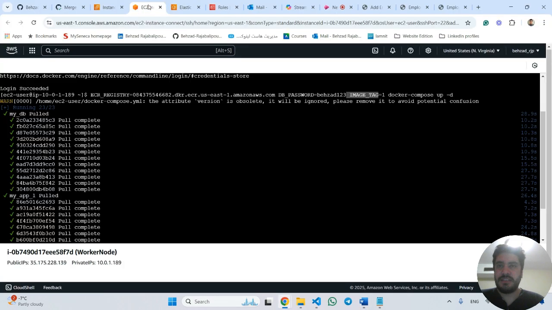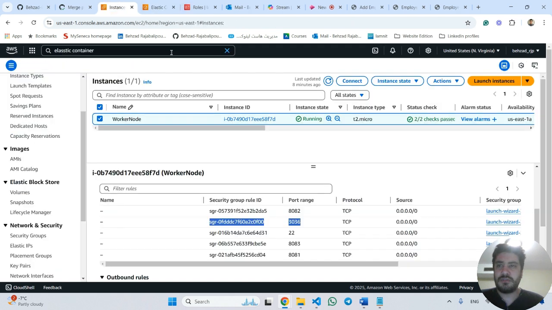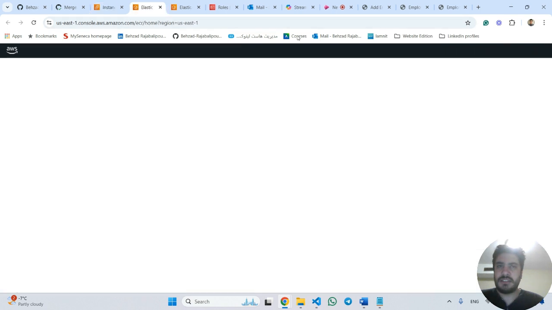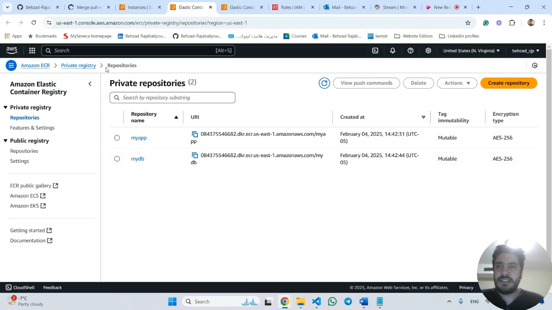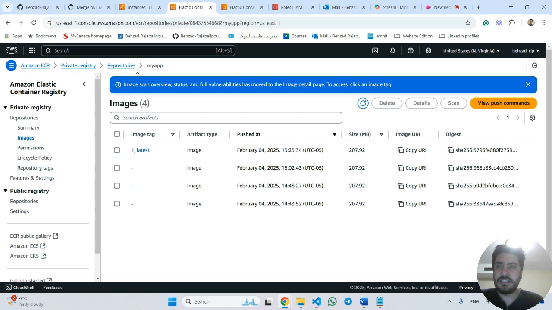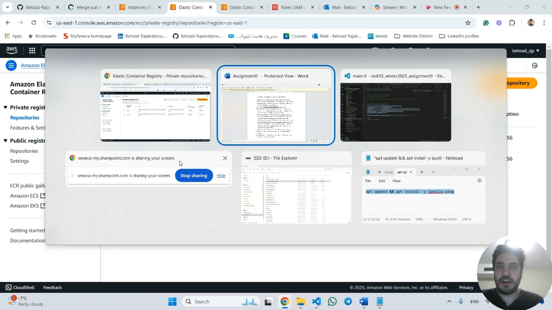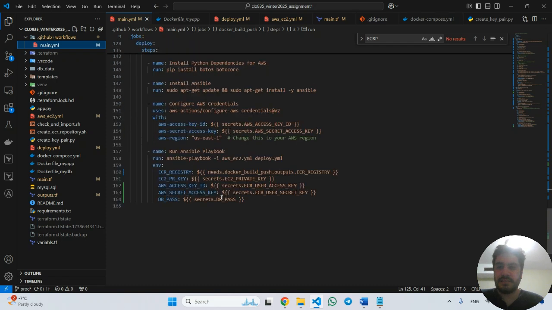Okay, AWS ECR. This one I already checked, so I will show it in a second. As you can see, let me close these three things. I have an ECR repository, my app and my DB. These repositories are deployed through the workflow. The last step, we run the Ansible playbook named deploy.